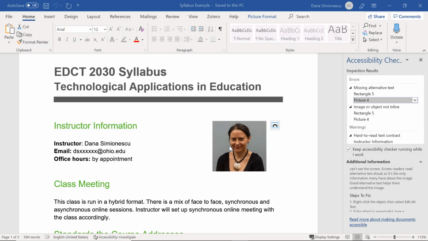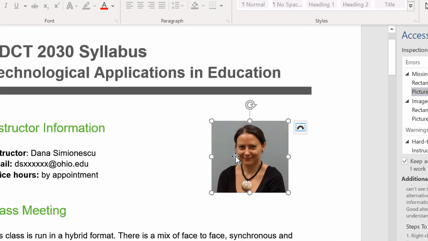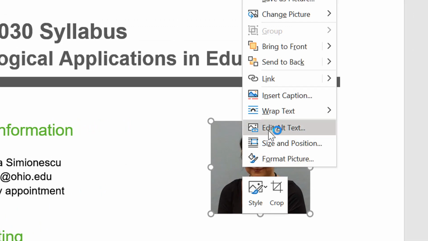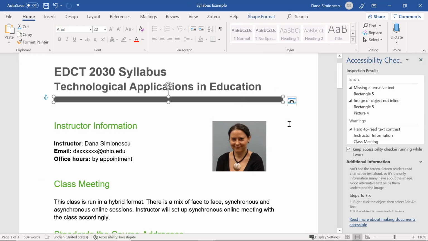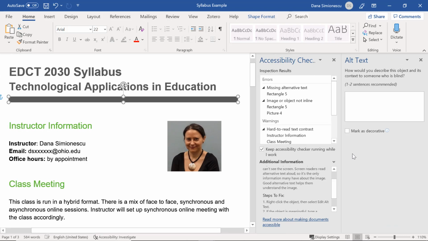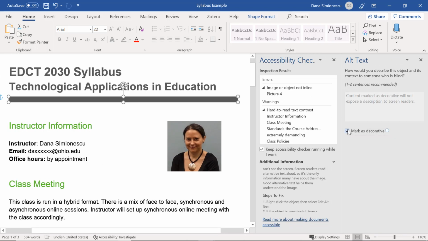If you're editing an older document, you can add alt text by right-clicking the image, then edit alt text. It's good to keep the description short and concise. Of course, if you're describing a complex graphic like a chart, you will have a longer description. In this case, I will write headshot of the instructor. The other graphic is this rectangle under the title. For images that are just ornaments, tick the box Mark as decorative. This way, the screen reader will know to ignore it.